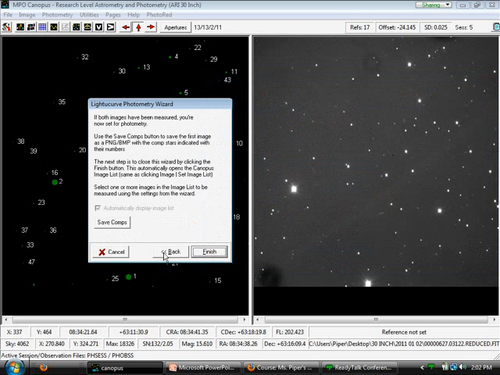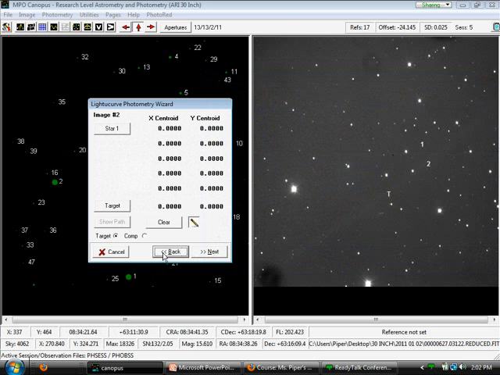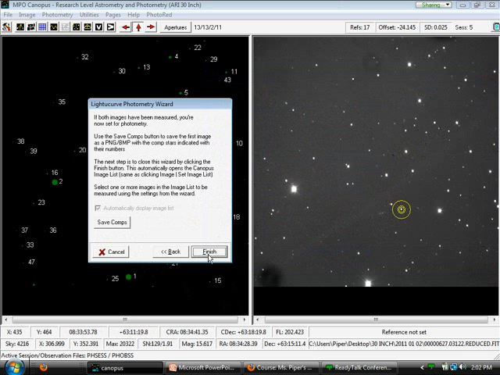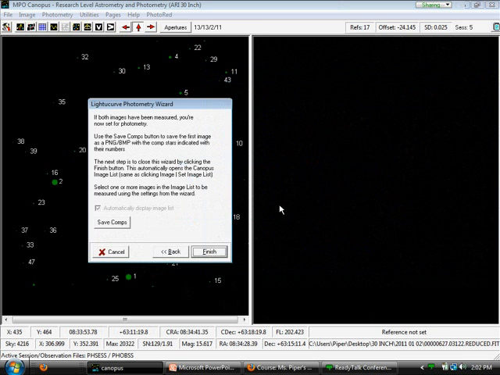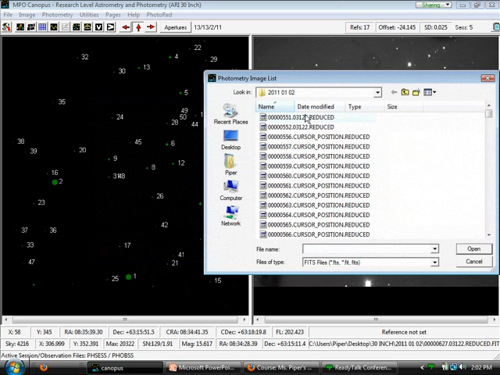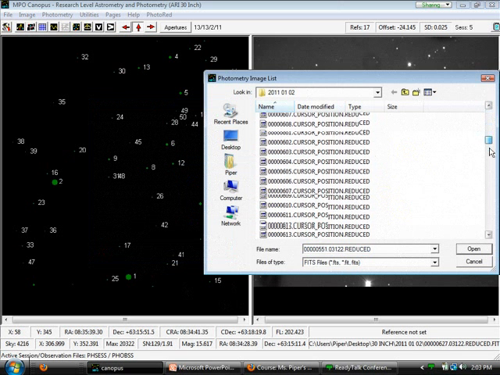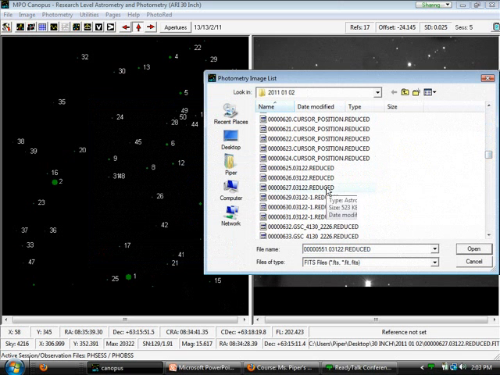Hey, where'd you go? Oh, there, okay. It's saying it thinks star 1 is over there. Well, star 1 is actually right there. So I'm going to reset star 1. It already knows where star 2 is. And my target is all the way over here now. Okay? There's my target. That's my asteroid. I say next. I don't want to save anything. And now I'm going to process all of these in this first set of images.